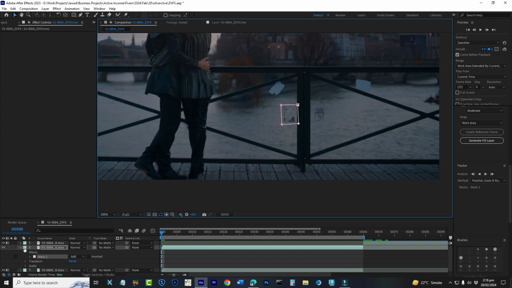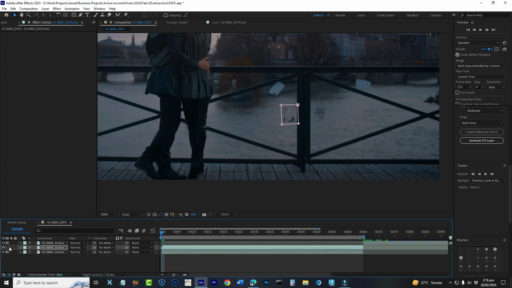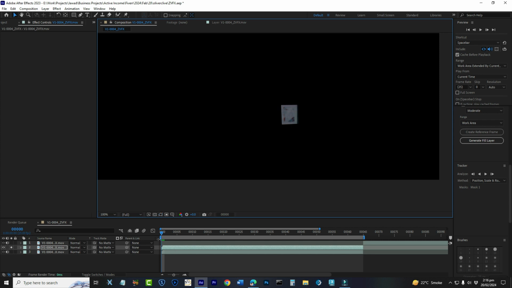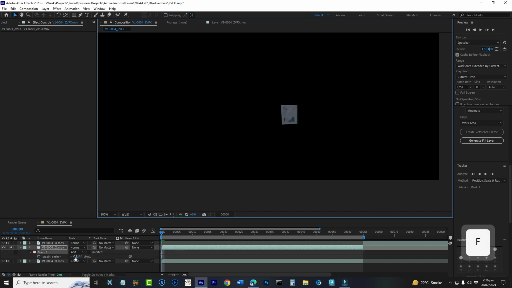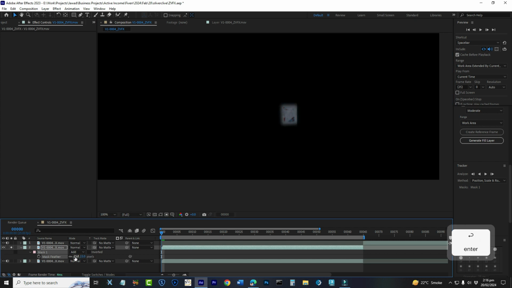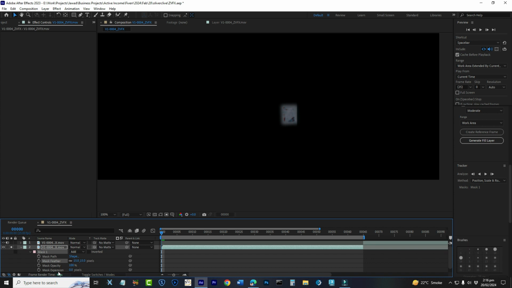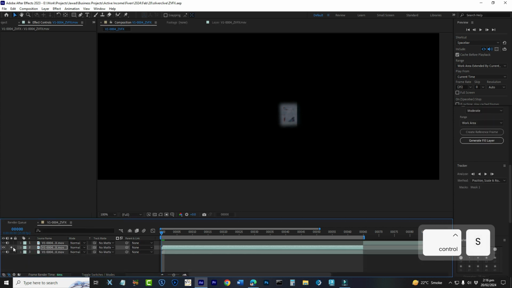And now if we solo this layer, we can see how it looks. We have to add some feather to our shape. Press F on the keyboard and add 15 feather, and add an expansion as well. I'm going to add 5 expansion and save it. Unsolo the layer.